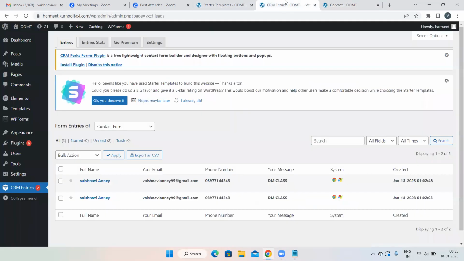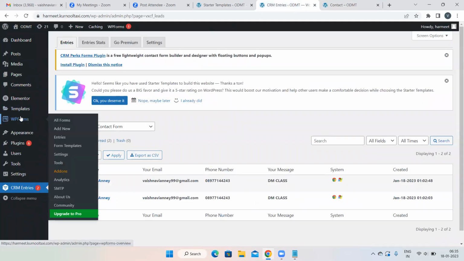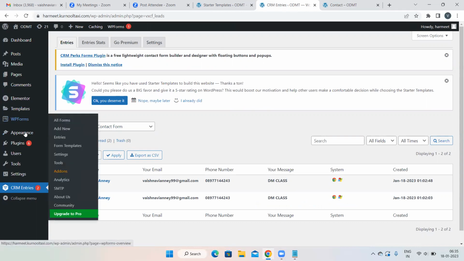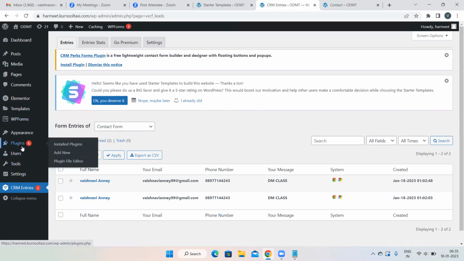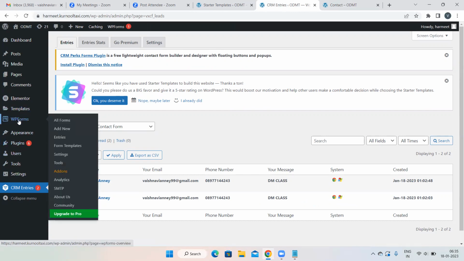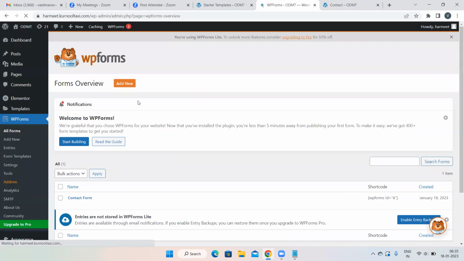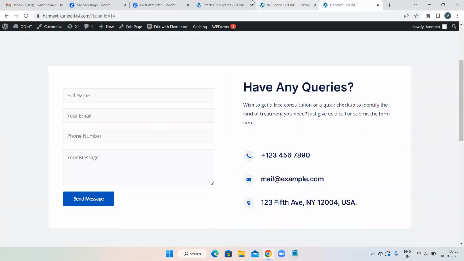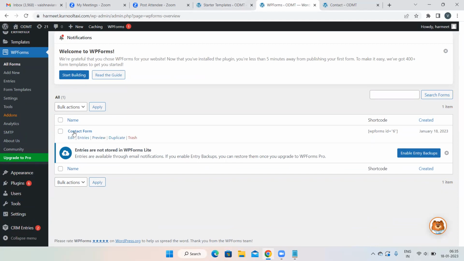Whenever you're using an advanced theme, the WP Forms plugin will be already installed and activated. You need not again go to plugins and install it. Because this particular theme is using WP Forms contact form, it is already there by default in our dashboard. Now click on WP Forms and click on all forms over here. Whatever the basic form they have provided us, that form you are able to see over here. And they have named this form as contact form.